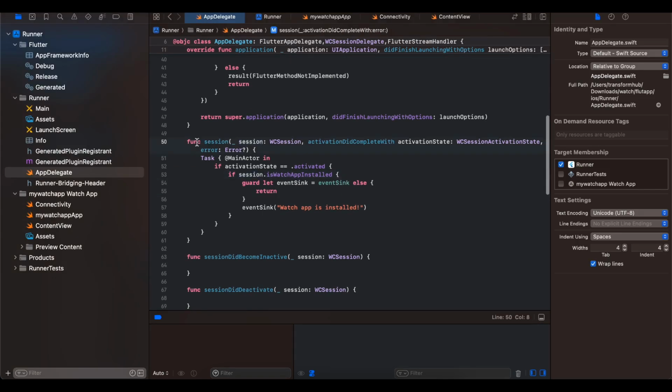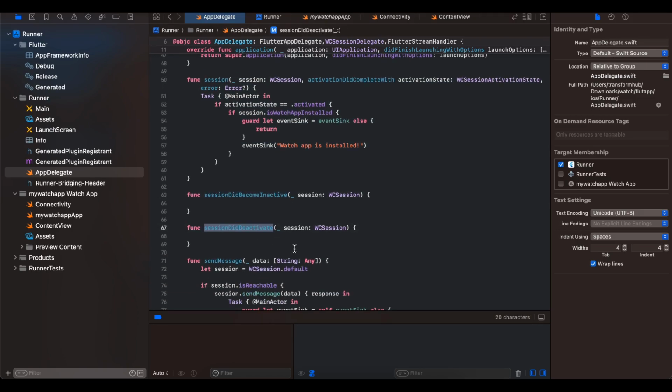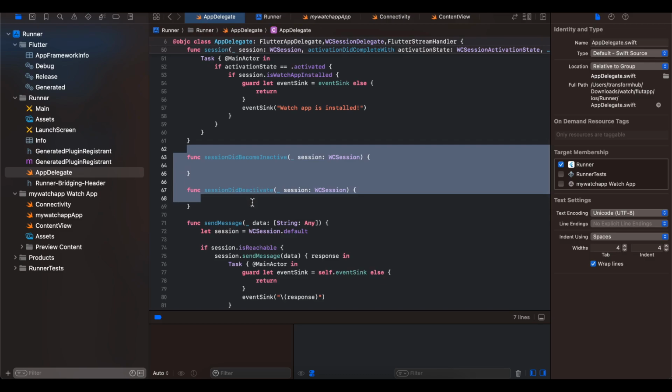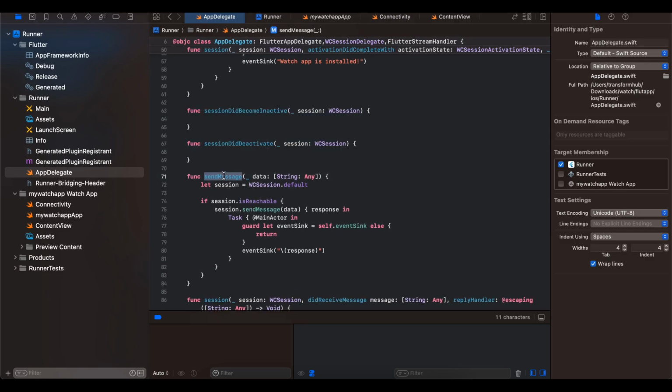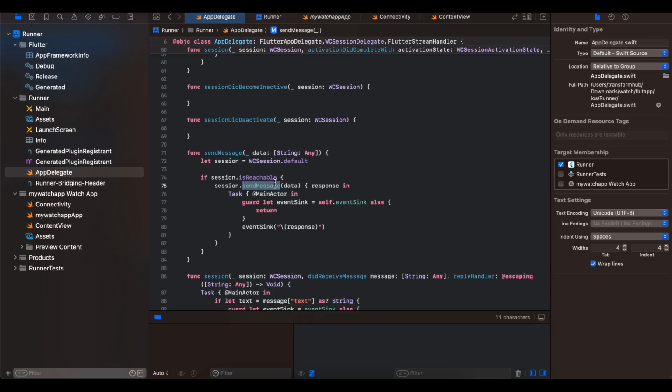So this is one method. The other methods are sessionDidBecomeInactive and sessionDidDeactivate. So if you want, you can use these methods as well. And here is the sendMessage method. We will use this to send data from iOS to watchOS. So yeah, pretty simple, just call session.sendMessage and it does everything for us. We don't have to worry about it ourselves.